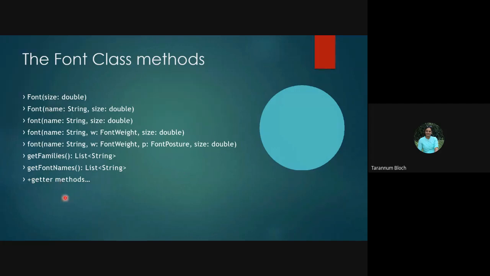Apart from these methods, we also have various getter methods. For example, if you have created a font object with a certain size, and in certain code you want to get the size, you can say getSize, which will return a double value. If you want to get the font name, you can say getName. Also getFontWeight and getFontPosture. So all these are the getter methods available in the Font class.